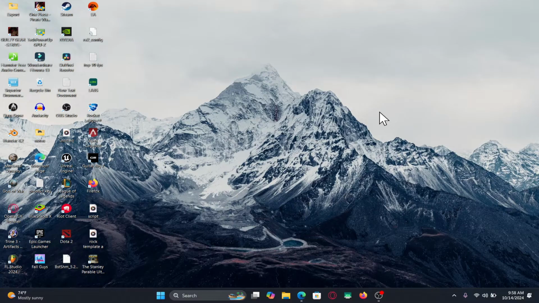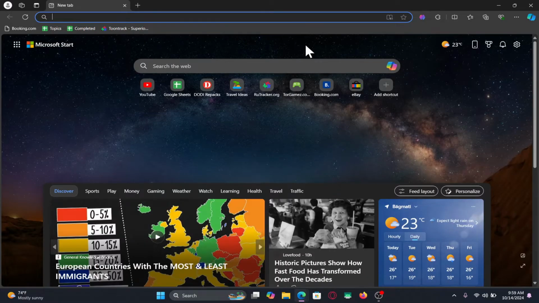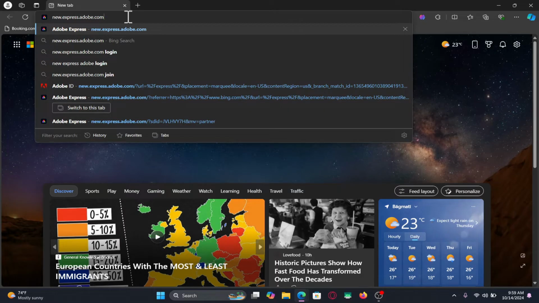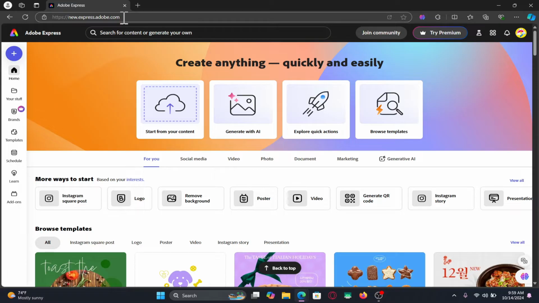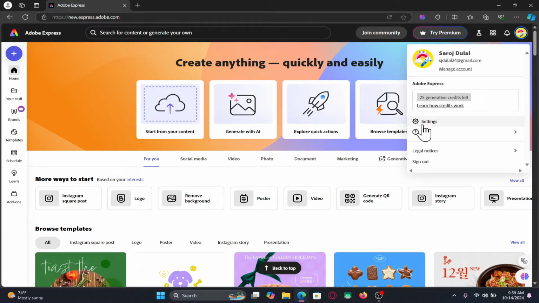Now you may open up the Adobe Express application on your PC, or you can also open up your web browser and then type in new.express.adobe.com in the address bar and press enter. Once you are inside the Adobe Express dashboard after logging into your account, if you wish to change your language, just click on the account icon at the top right corner and then click on Settings.